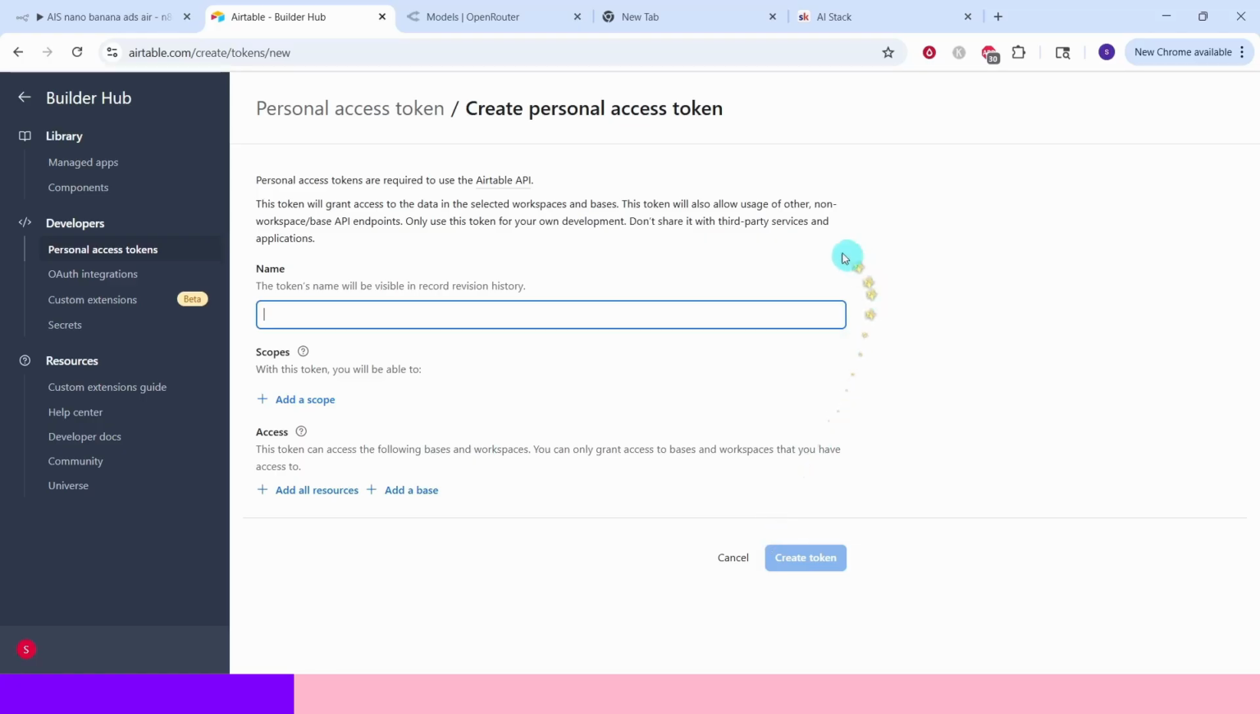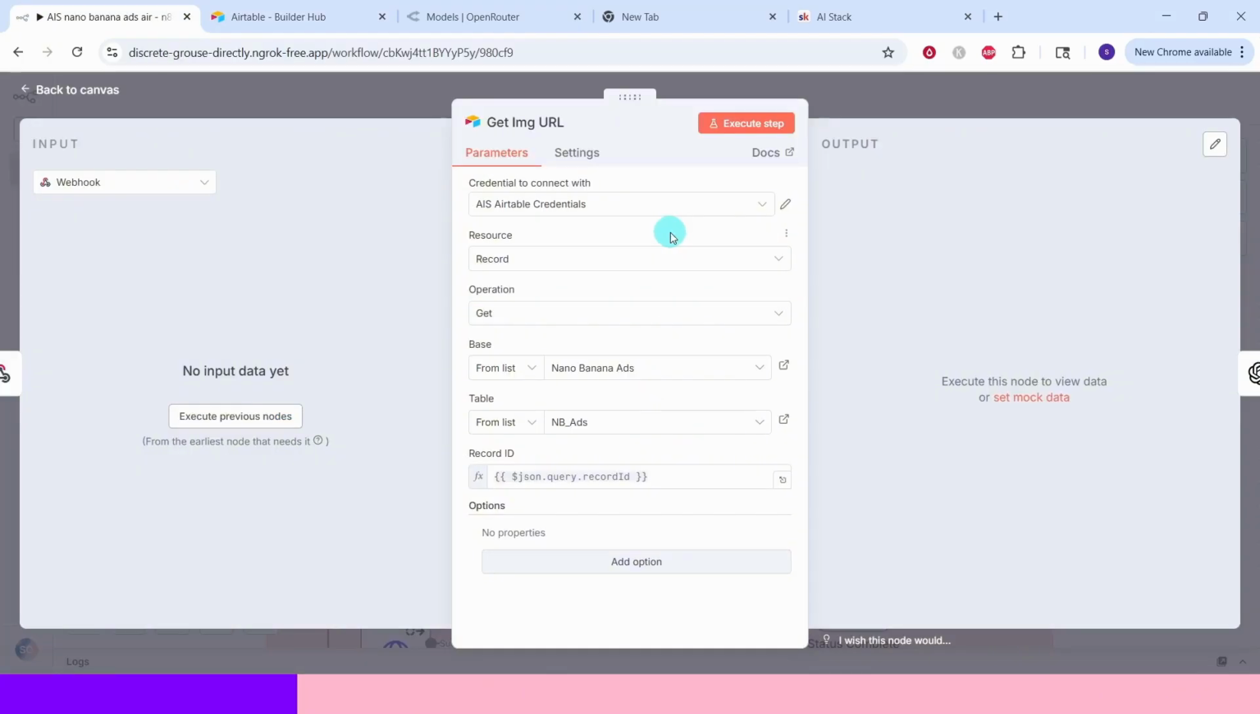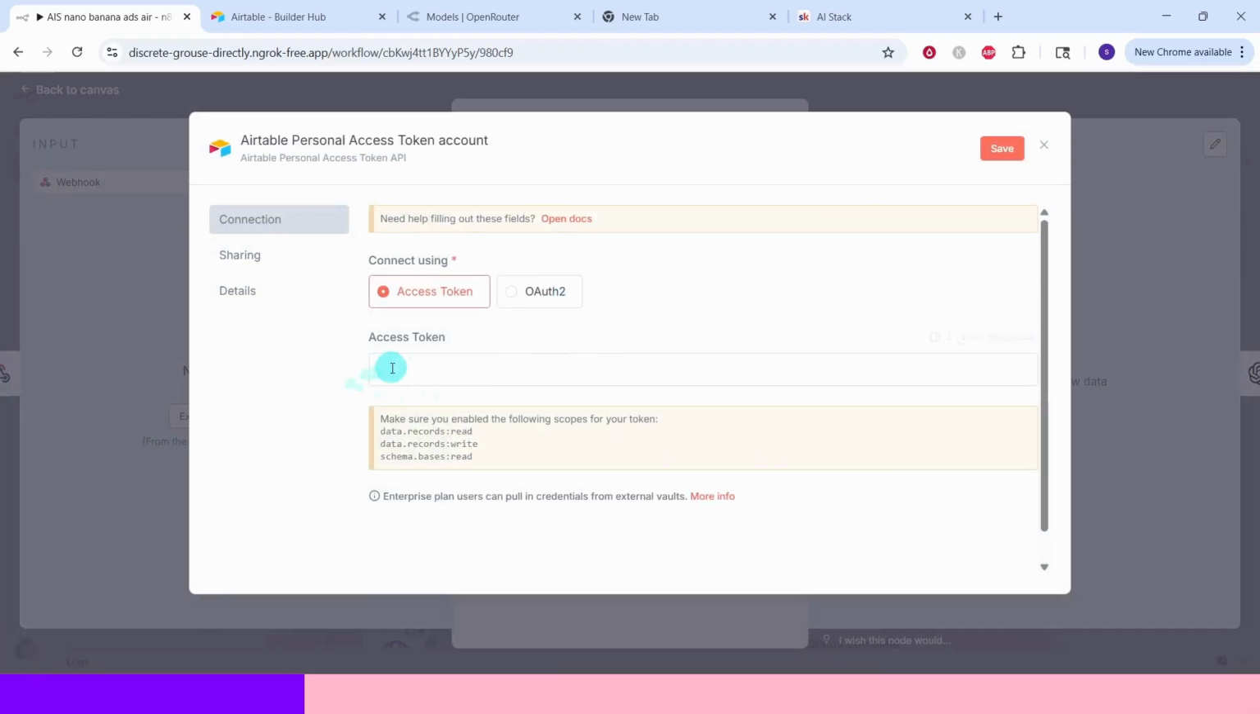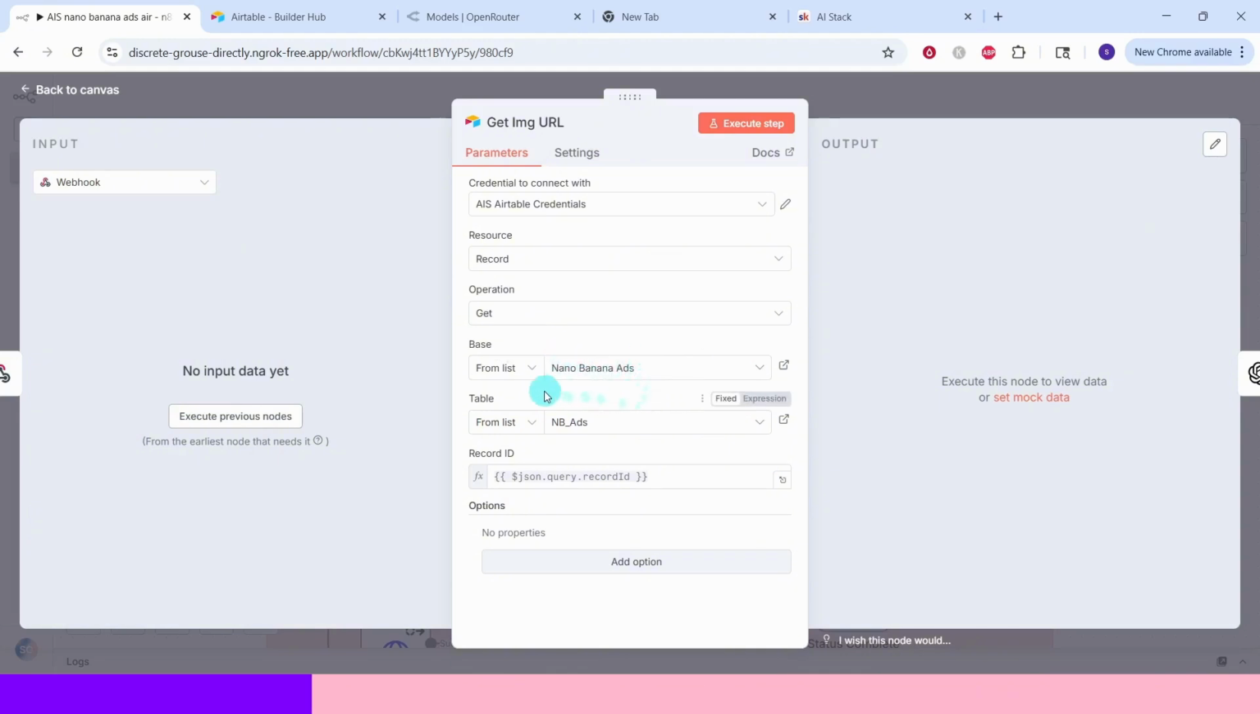It will generate an access token for you. Once you have those details, click on this drop down box, select create new credential and then paste your access token here and then hit this save button. We are connecting to the Nano Banana ads base here and nb_ads is our table name that contains all the data. Here we use record ID to look up a specific record and retrieve the image URL we need for processing. The node pulls the complete record, which includes the original image and all the editing parameters we will use later.